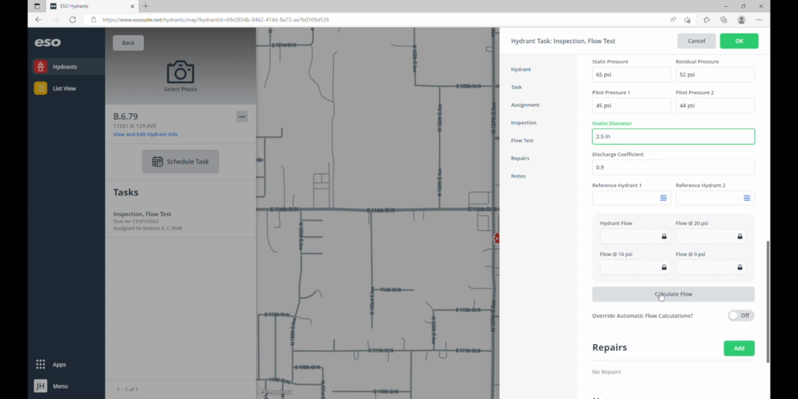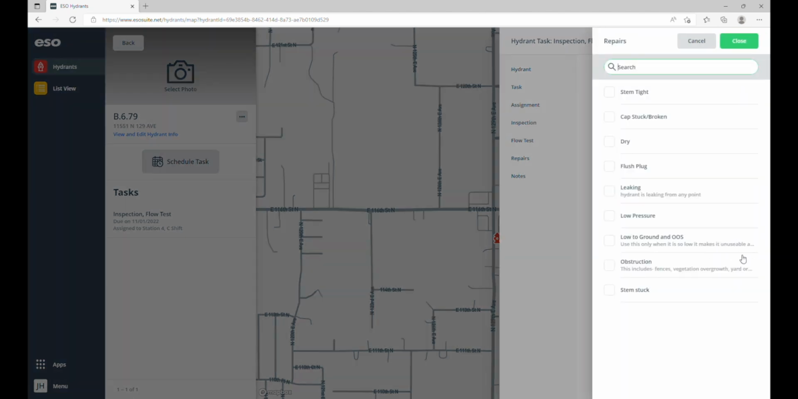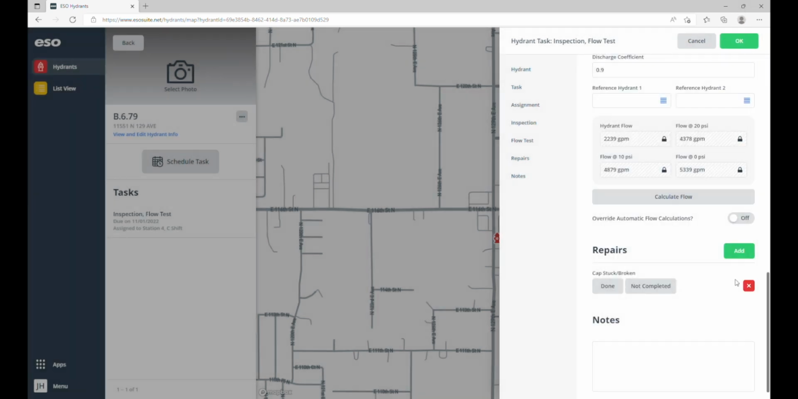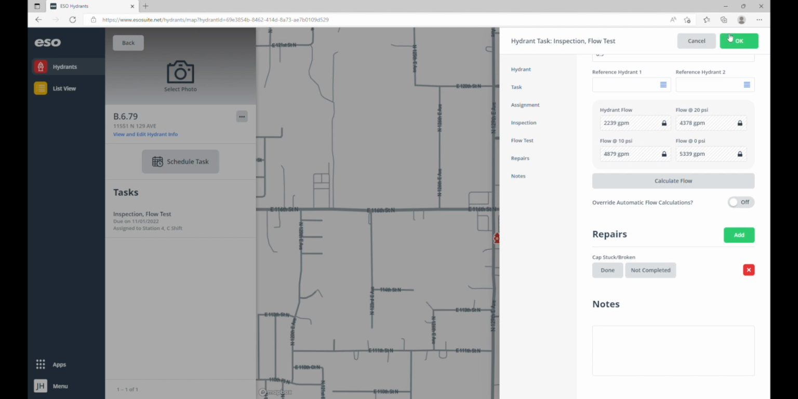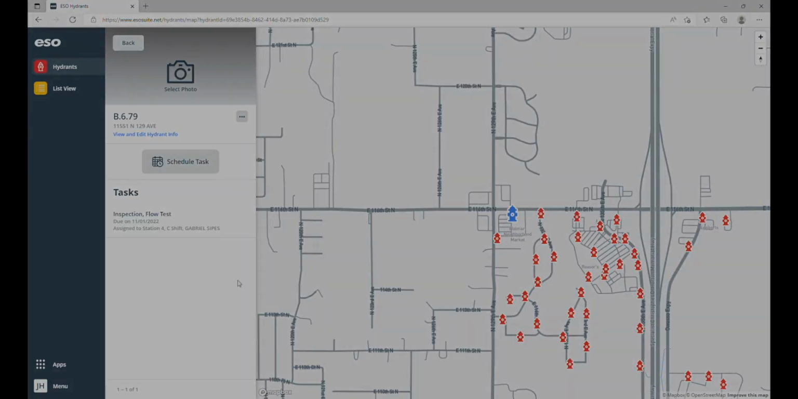After you've entered all your data, you just hit Calculate Flow. It will do all the calculations. If there are any repairs that need to be made, here are some common issues with the hydrants. Select one if applicable. And then you'll go back up and hit your stop time and change your hydrant status to completed.